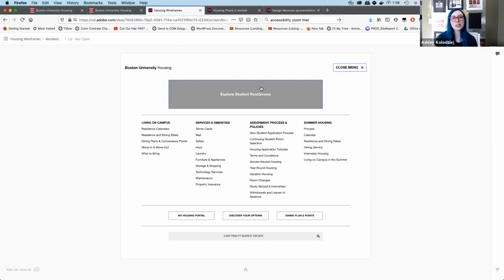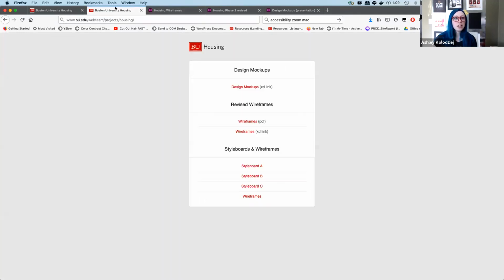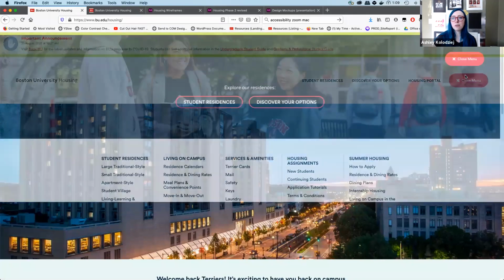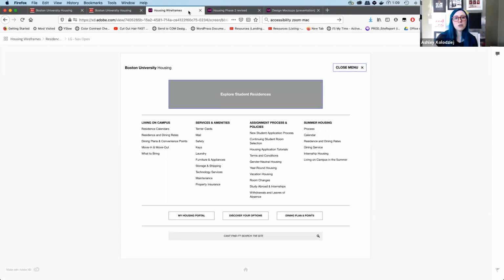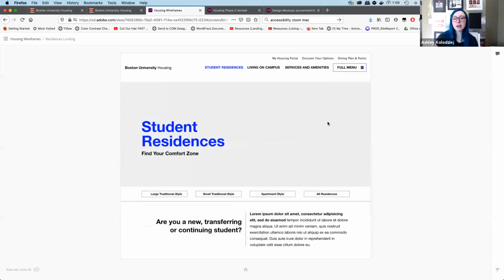So let's compare this with the current housing website's mega navigation. Notice how he's got this explore student residences call out up here. And in the final navigation, when you click full menu, he actually managed to get that in the final version. But notice that things have changed a little bit, and he didn't get into the styling. He didn't talk about there being a photo in the background here. All you had to know in the wireframes was that this would have a higher priority and be treated a little bit differently than the rest of the navigation. That's the purpose of wireframes.